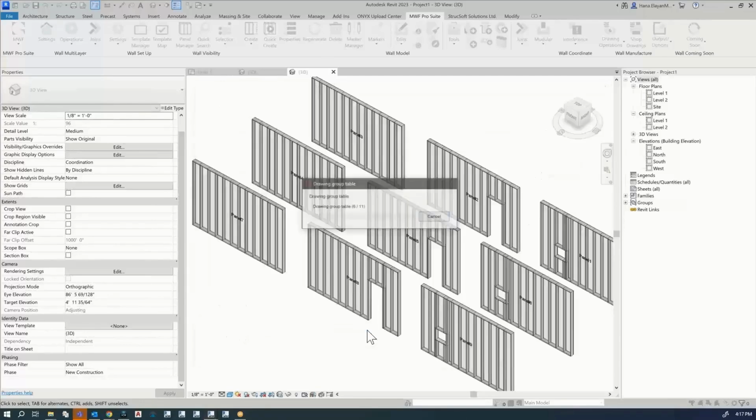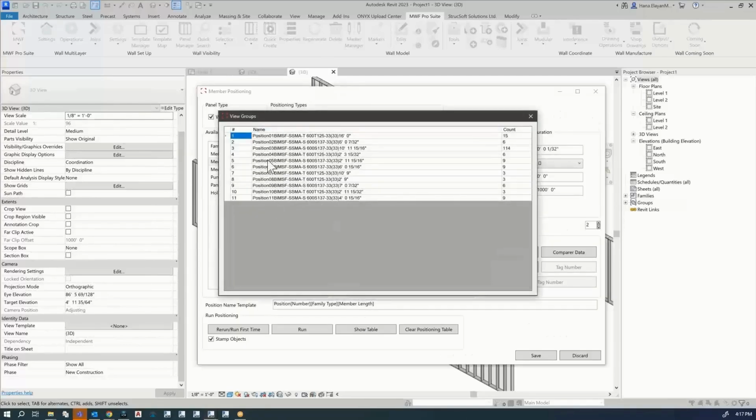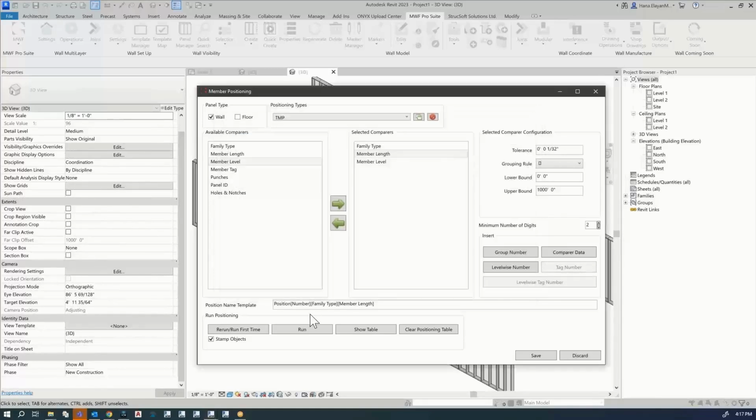And I'm going to click on Show Table. And this is the naming that we have just created. You'll notice over here that there's a count, so it's telling you how many members exist with this name in your project. Because we've noticed that the naming is very long, we can actually fix this. So I'm just going to minimize the name a little bit. I'm going to call it P number, and I'm going to remove the family type.